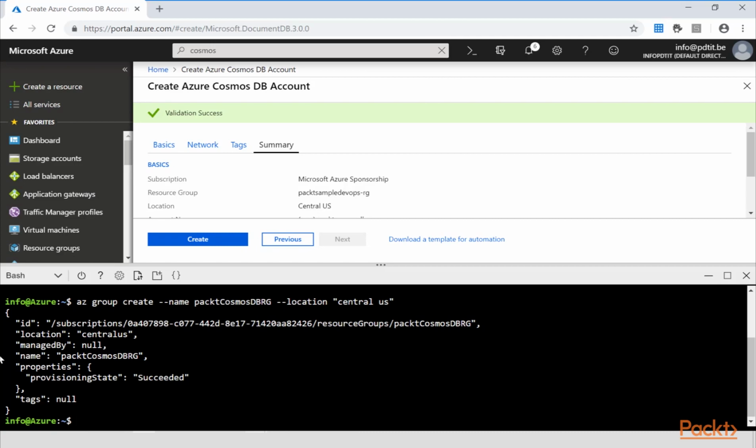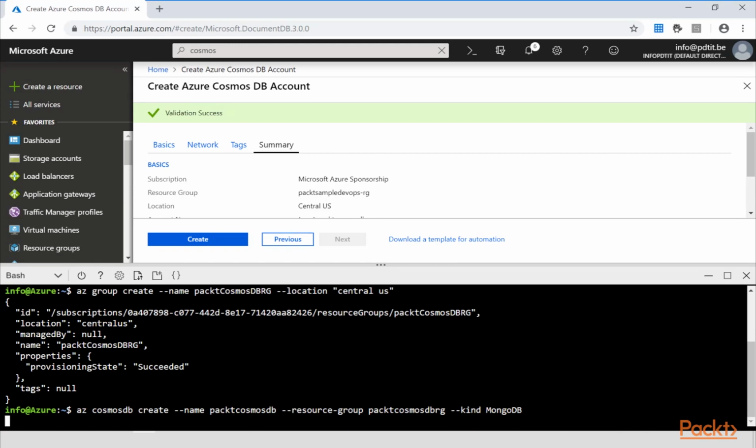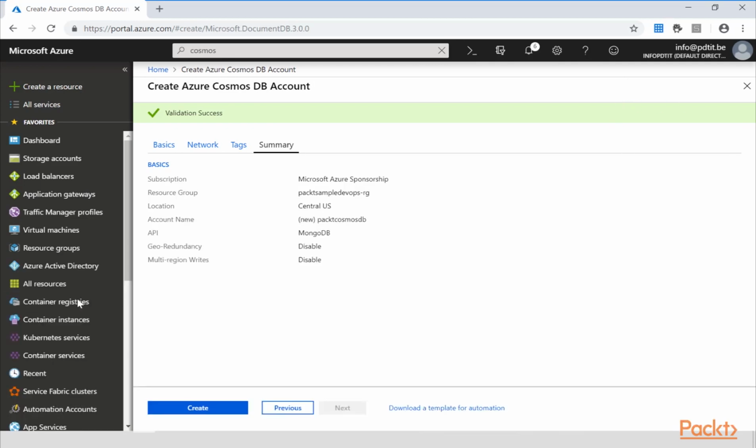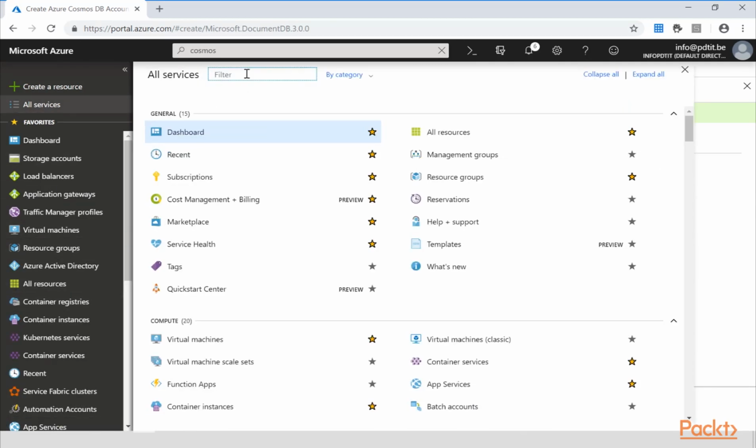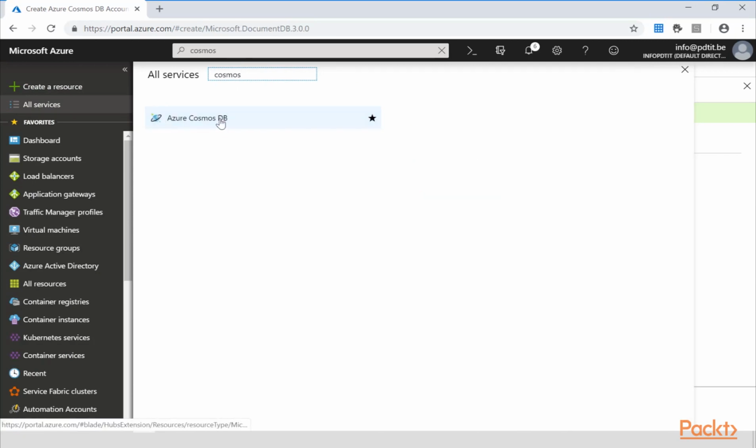The next thing is creating my actual Cosmos DB database, and that's done by using az cosmosdb create, and I'm just going to type it in to emphasize how easy it is. Packed Cosmos DB, pointing to the resource group that we created before, packed Cosmos DB RG. And most important, the kind, which is the API or database flavor you want to use, would be MongoDB. And that again takes a little bit of time. In the meantime, I'm not going to wait for it since I already have one deployed. So I'm going to minimize this and go back to all services, searching for Cosmos DB. There we go.